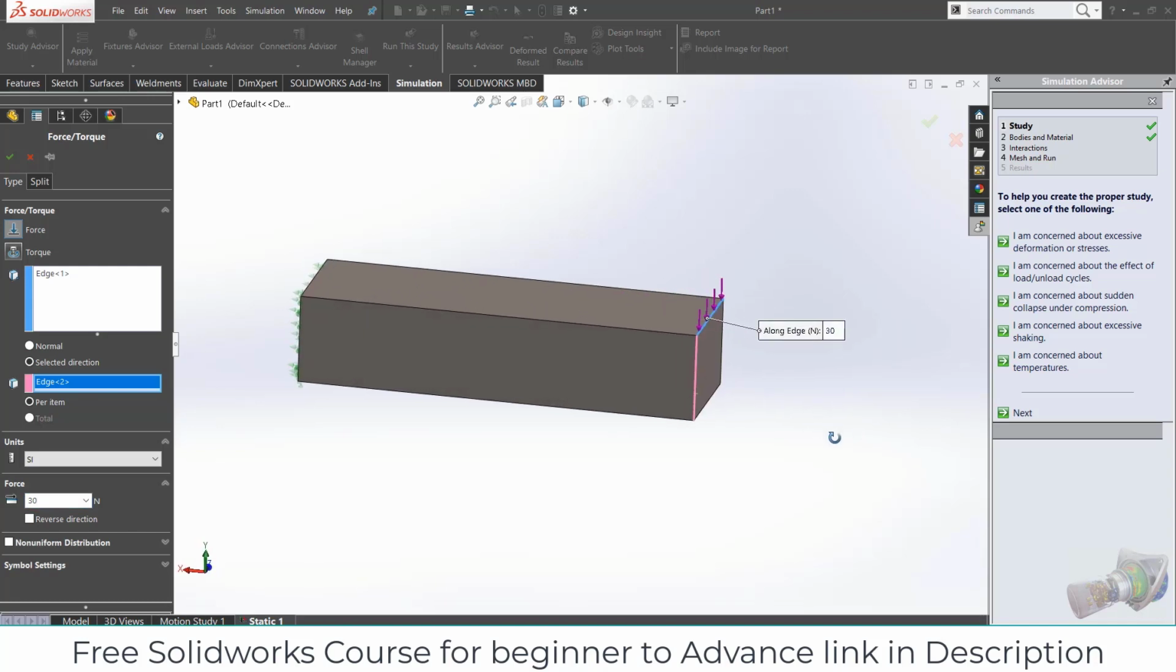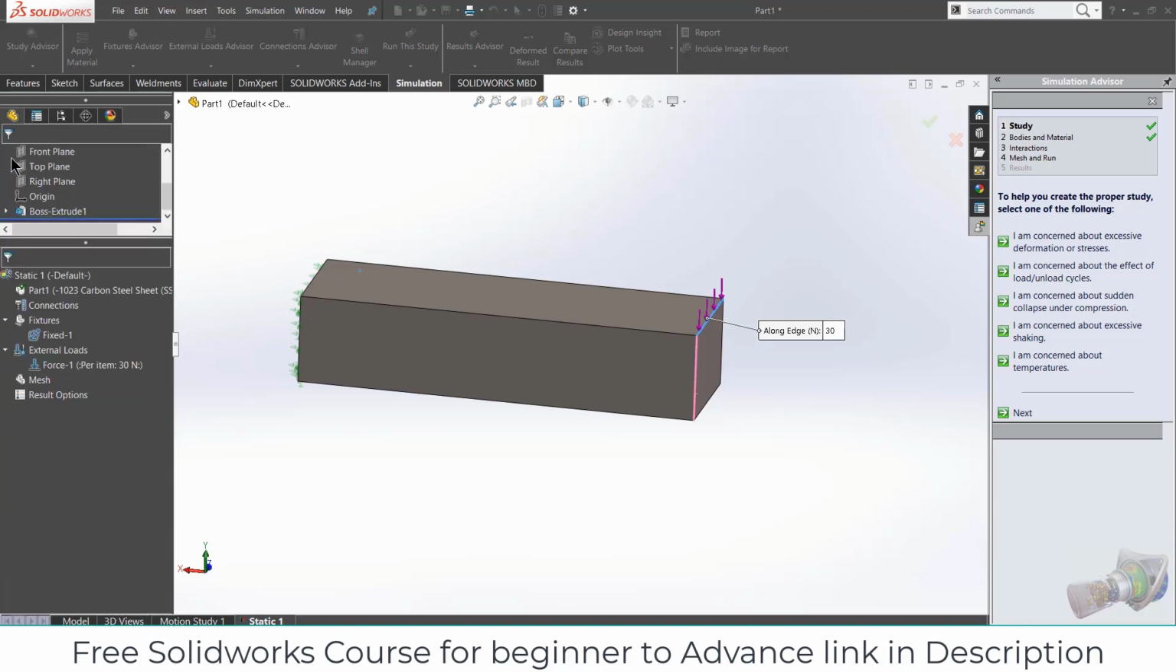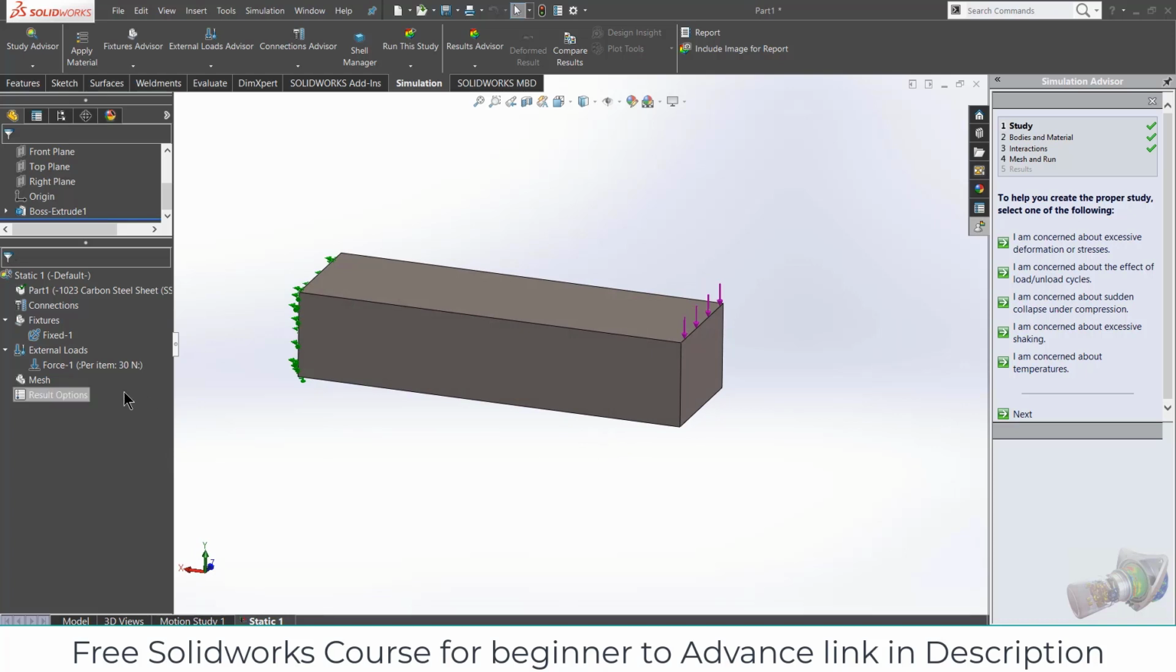Now somebody may ask how much 30 Newton is. Simply divide 30 by 9.81 and you will get your value in kgs. Remember, I am using SI units, not IPS, that is inch pound seconds, I guess. So all the units used here are in MMGS or SI units. So I applied a load of 30 Newton. Click OK. After that, here's another thing called mesh.